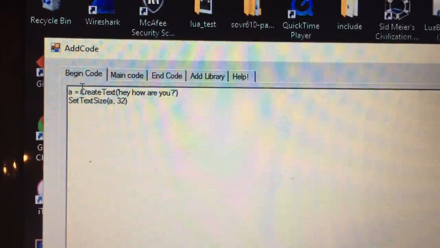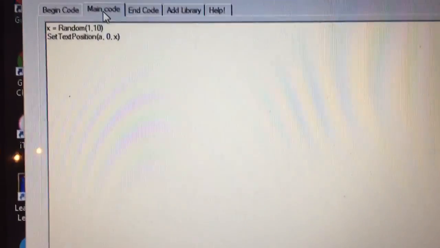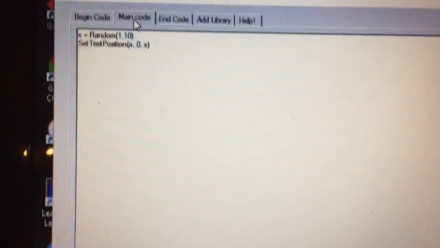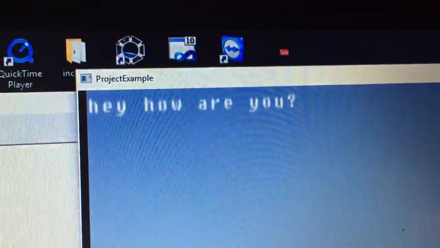So A is equal to create text. So A is the identification number. Okay. And then we have the main code going 1 to 10. So as you can see here, it's jumping up and down.